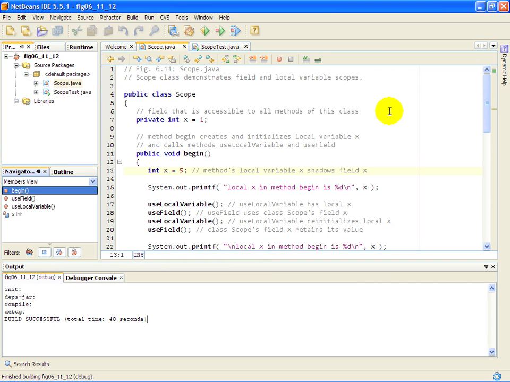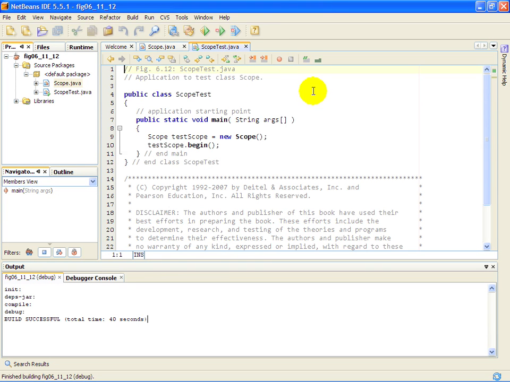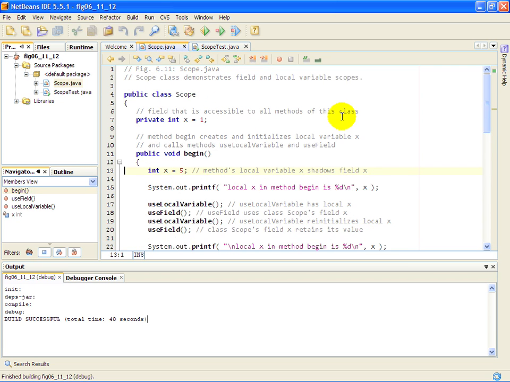So now let's take a look at a scope example. Figure 6.11, Scope.java, is going to demonstrate several scopes to us, and then separately we've got the ScopeTest.java, which simply creates an object of our Scope class and calls the object's begin method, which is going to control what we want to do for testing scopes in this example.